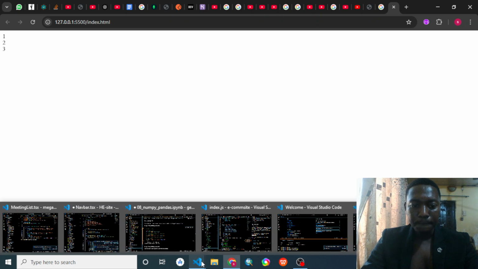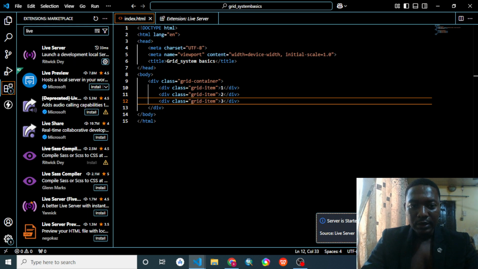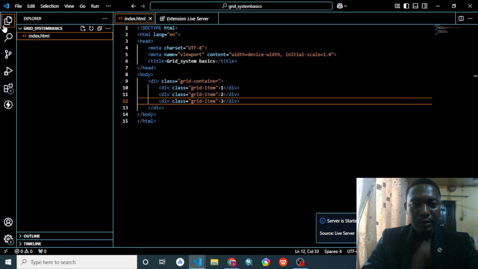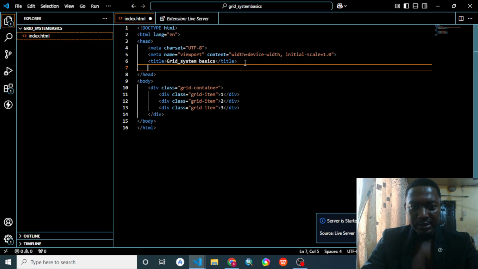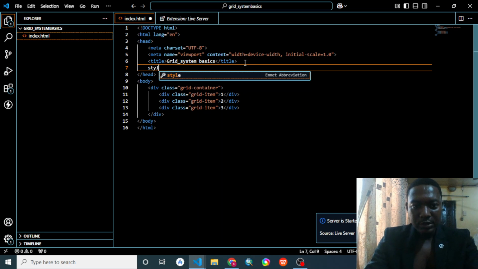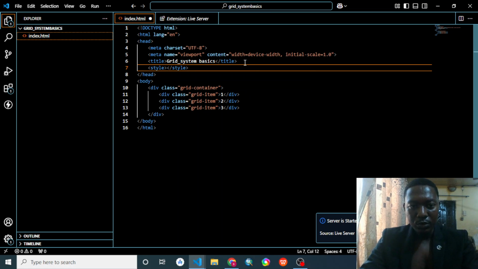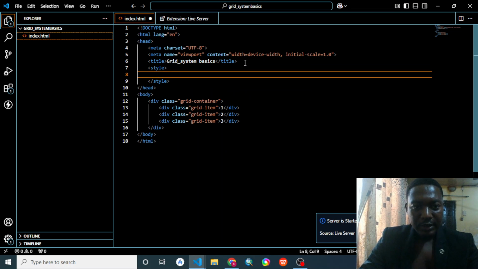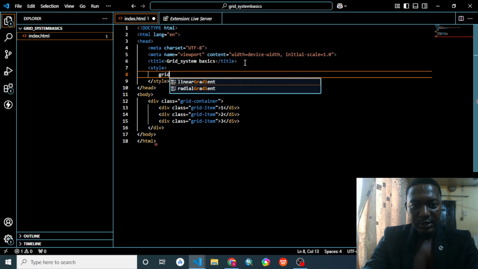I've not styled them yet, so now I'm going to give them style. I'm going to do an internal styling. So let's go back here and continue. Now I'll come to my head and start the styling. I'll open a style tag, then in here I'm going to start with my grid container.